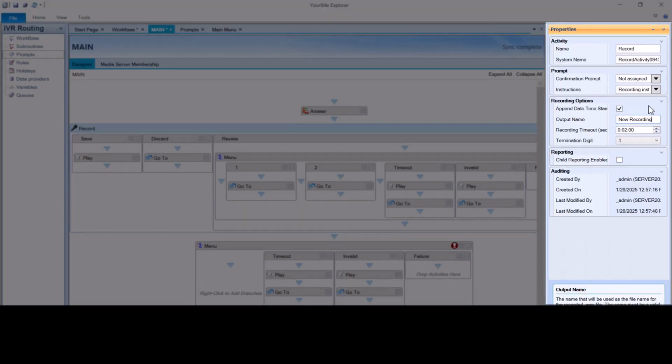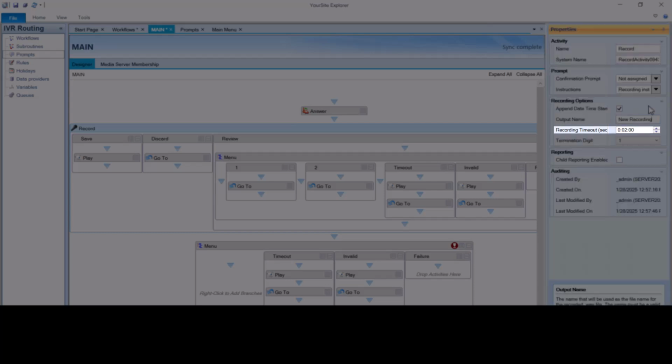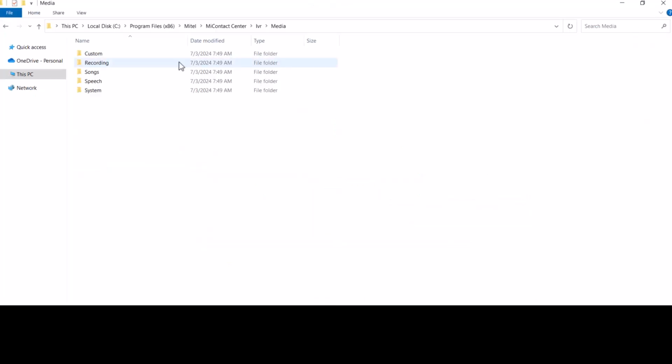The caller is routed to the record option, with instructions telling the caller to record a message. By default, there is a maximum message length of 2 minutes. You can increase the maximum time. Once the message has been recorded, the caller presses 1 to end the recording. The newly recorded message is saved under the name New Recording with date and timestamp. There is no limit to the number of recordings that can be made.